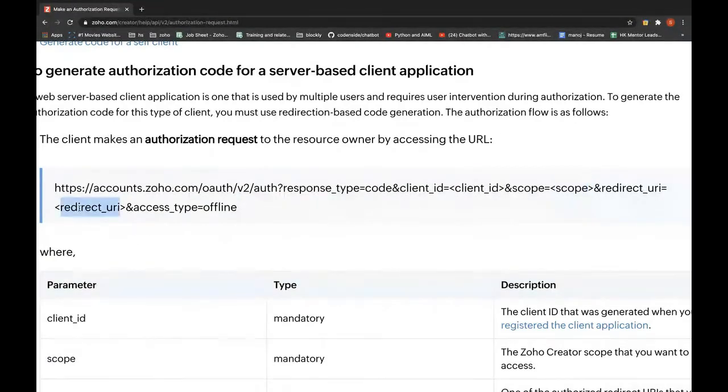We have to go for the redirect URL, and we have to tell the access type. Okay, so let me give you a few pieces of information before we proceed. This API endpoint, accounts.zoho.com, is not .com for everyone. Based on the data center in which your application is running, this endpoint differs.